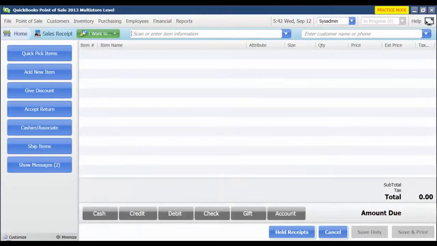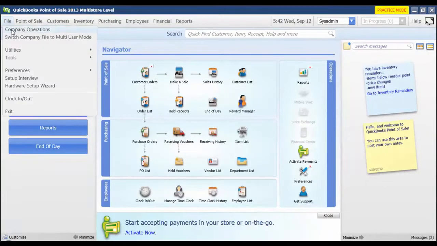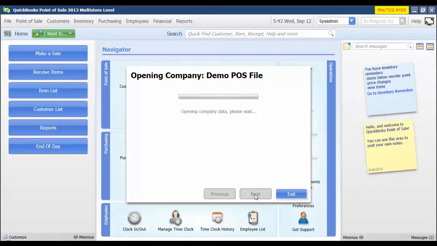Now, since that sale was processed in practice mode, say I'm done practicing for today, I'm going to switch back. I'm going to go back to the company operations menu from file. Again, you'd want to make sure that all the other workstations are completely exited from point of sale, with the exception of the server workstation. Then you go to company operations, open existing company, click next. It's going back and opening up my real company file now.